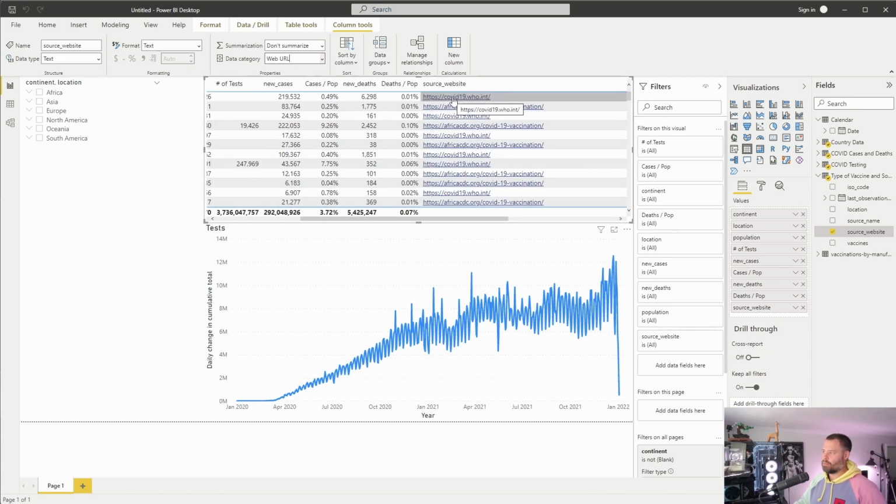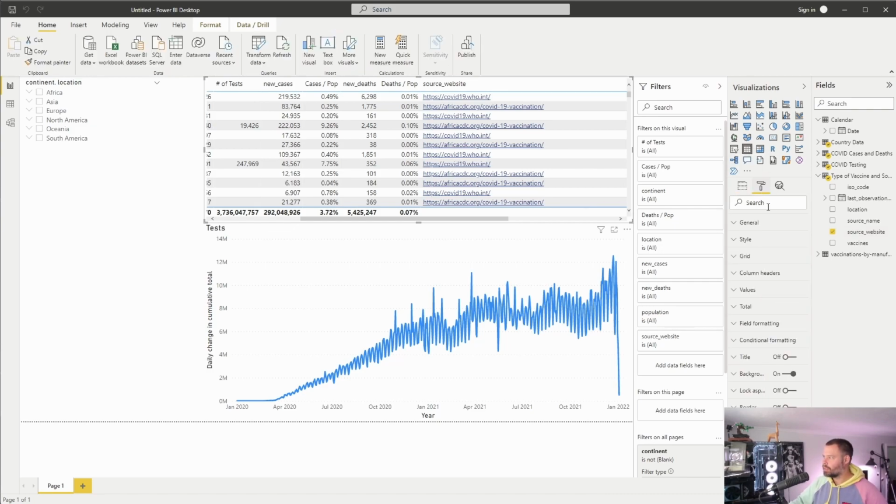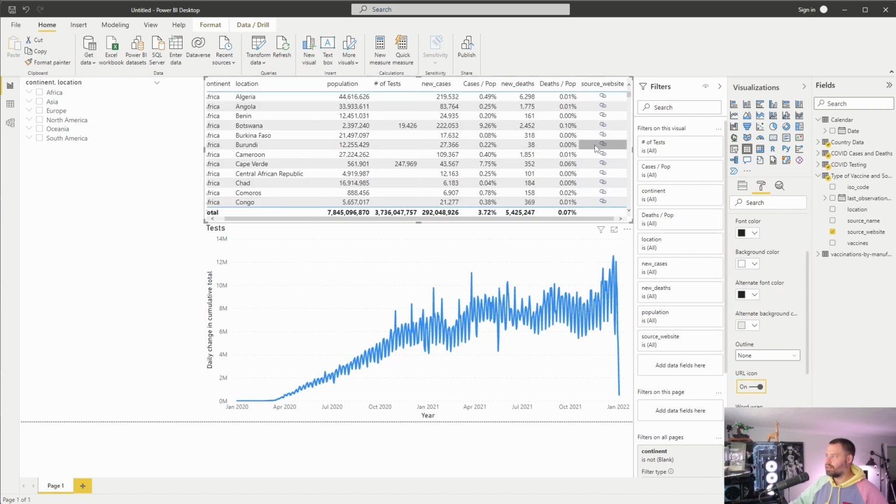And now this makes a clickable link, but still we can make it look a little bit better. Instead of having the link, we can just put a little button. So while on the visual, click on the paintbrush again. This is where we do all our formatting. Click on values, and then click URL icon. Now we have a nice link here. Okay.